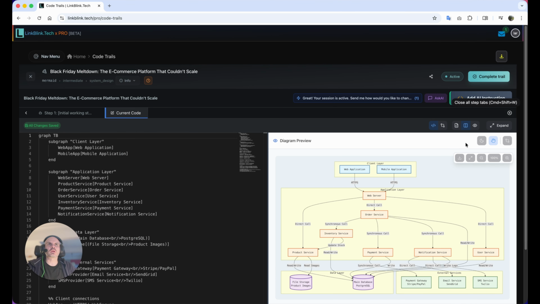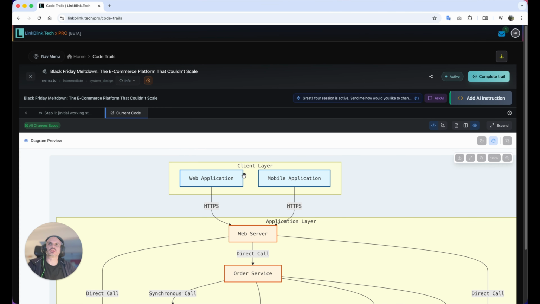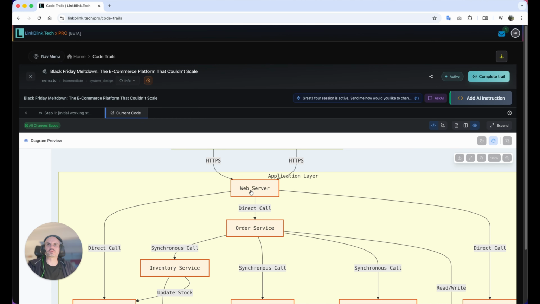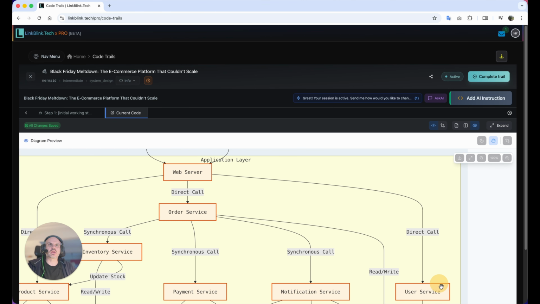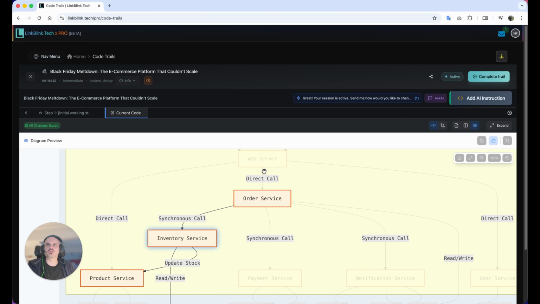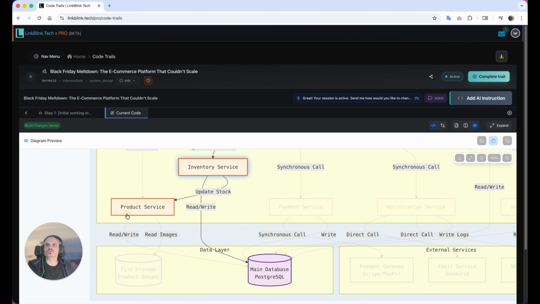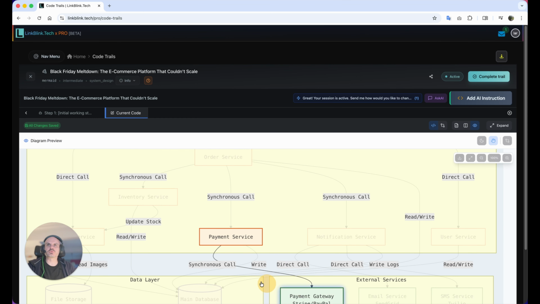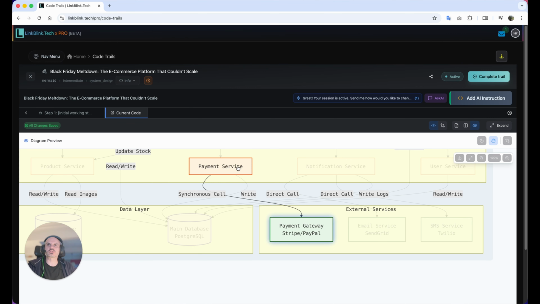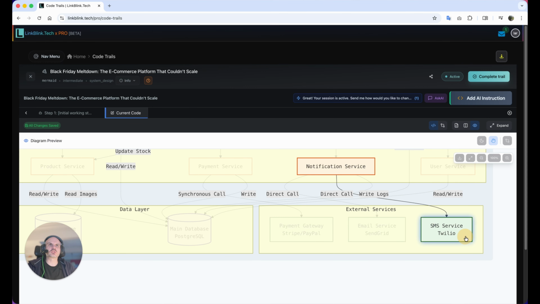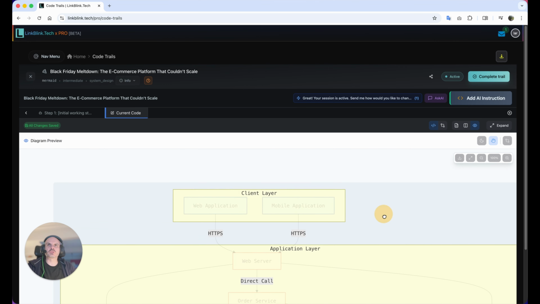So we'll start coding, and I'll show you the existing architecture. We have the client layer with the web application and mobile application, and the application layer with the web server, which is a single web server, which then works with different services, starting from the product service, inventory, order, payment, notification, and user service, which are called synchronously. Each service also works with the file storage, as well as the Postgres database, which is a single instance. This database serves all of the services. There are also external services like the payment gateway, which works with the payment service, email with notification, and SMS with notification. So this is pretty much the architecture.